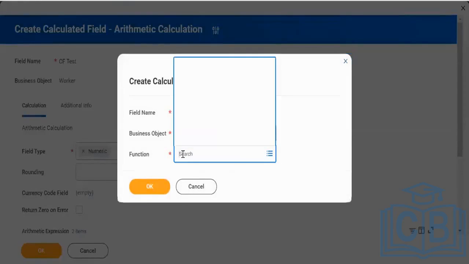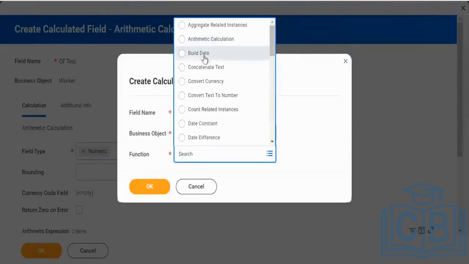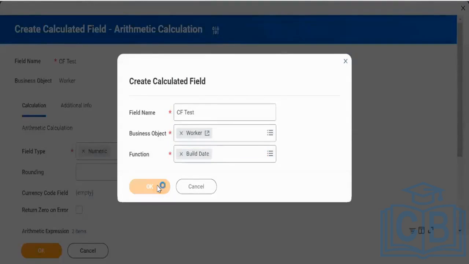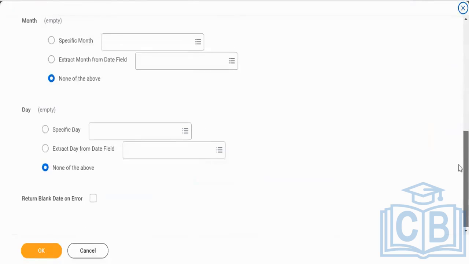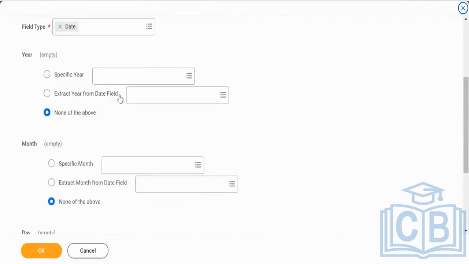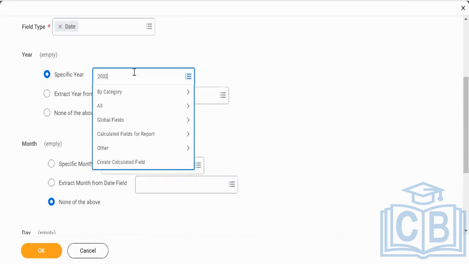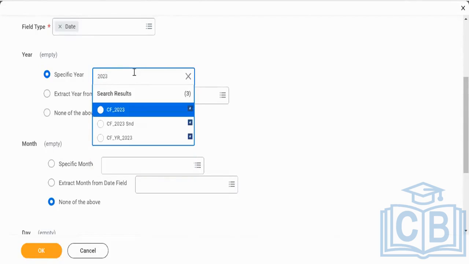Arithmetic calculation is this. If I go to bill date, it would create a date from here, a specific year. Suppose you have to make a date constant field.